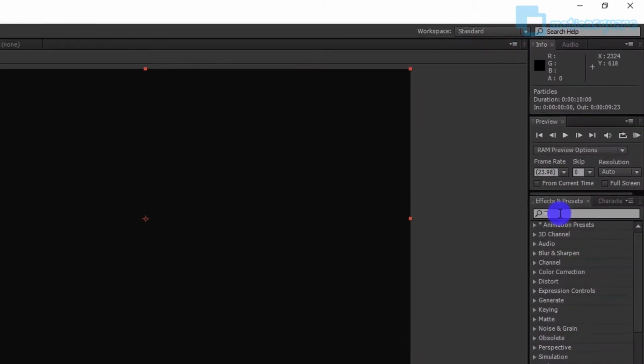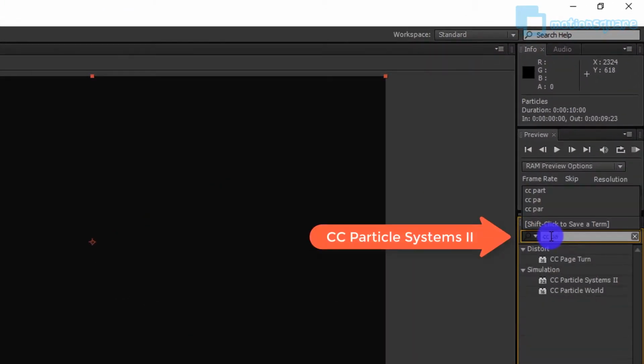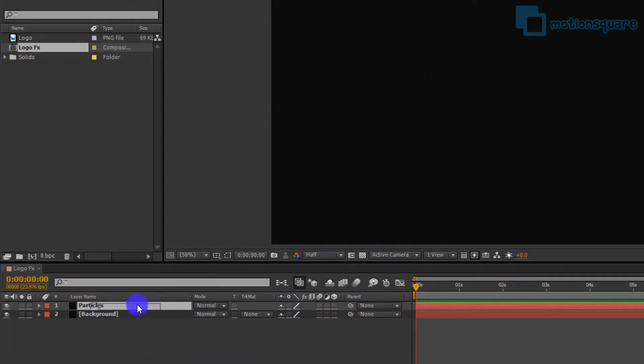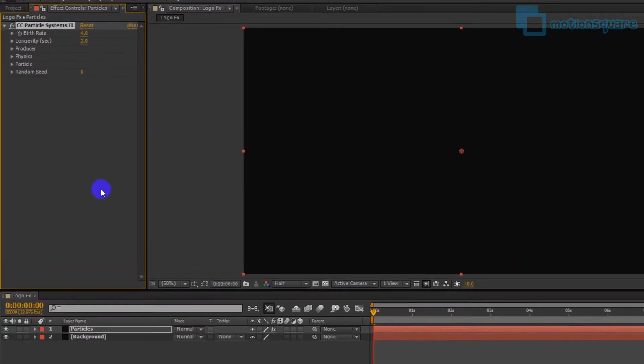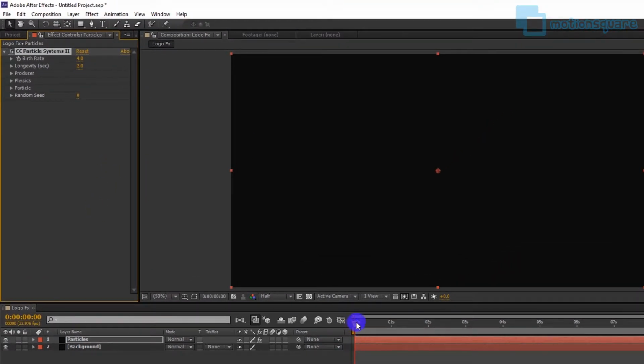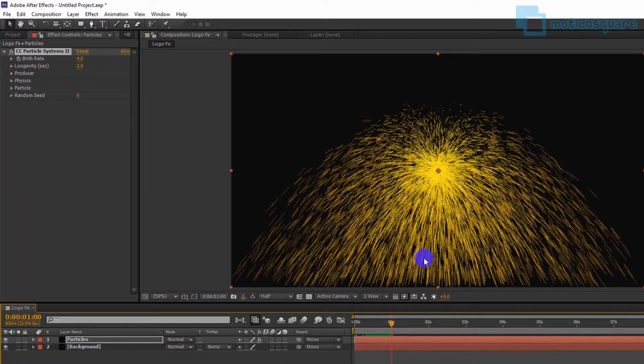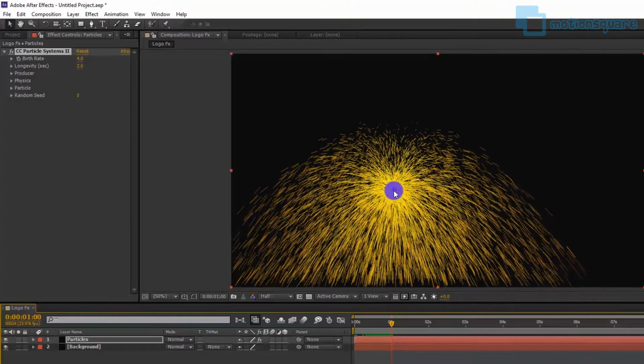Now select your particle layer and go to the Effects and Presets tab. Search for the plugin CC Particle System 2. It's free and comes with After Effects, so don't download it from anywhere. And go a few frames forward so you can see the particles. Place the center pivot like here. Particles will be expanding from this corner.